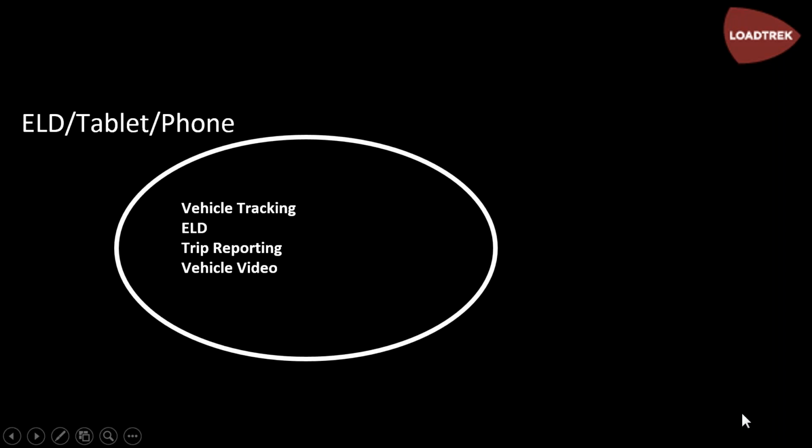Let's lay the groundwork a little bit. Most fleets do some kind of tracking. Could be simple GPS tracking, vehicle tracking. It may be tracking with a tablet or an app on a phone. It could be an advanced telematics system, an old-fashioned trip recorder, vehicle video, dash cams, and in a lot of cases in North America, ELDs.